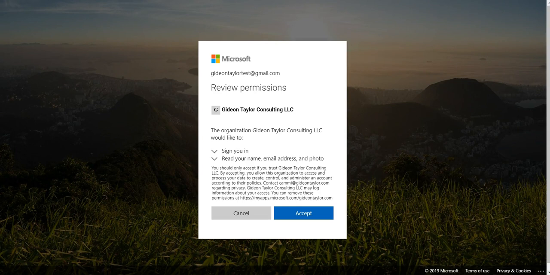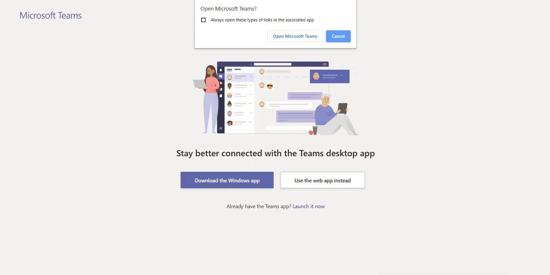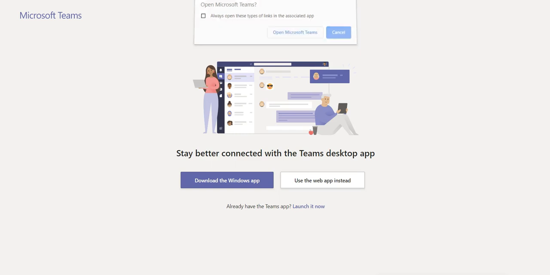Now that I've created my account, I am now shown the permissions of using the Gideon Taylor Consulting Team site. Once I accept the below conditions, I'm allowed into the Teams site. Next, I am asked how I want to open Microsoft Teams. I have two options here. I can either download the Windows app or use the web app instead. I'm going to click on the Use Web App instead to open in my internet browser.